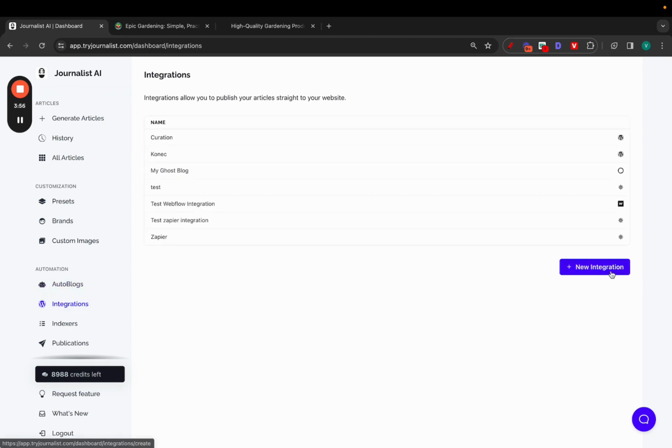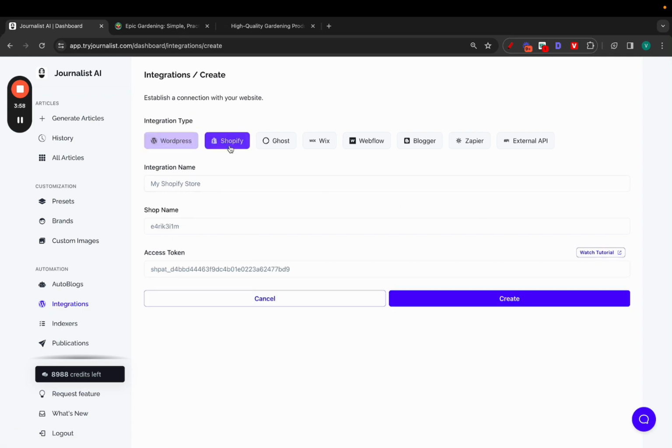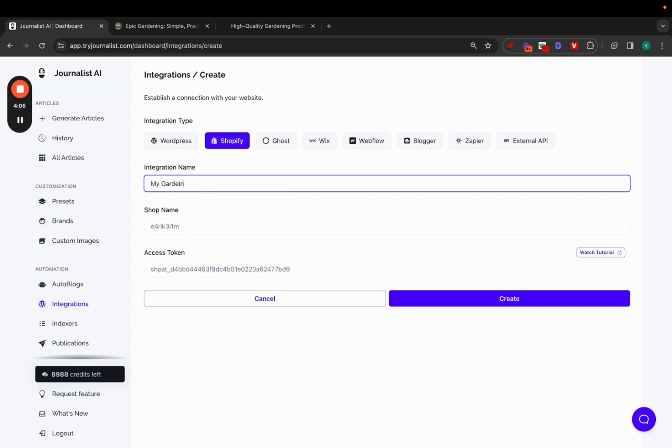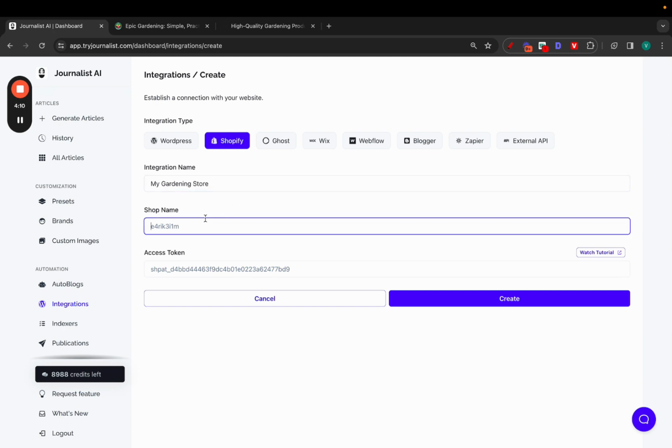And now, to go back to your integrations, because you need to connect the AI with your Shopify store, go to your integrations tab, click new integration, click Shopify, right? Now you can name this whatever you want. I recommend you name it your actual Shopify store name. So my gardening store, right? Then you add your shop name and access token. Now these are taken from inside of your Shopify dashboard, sorry.